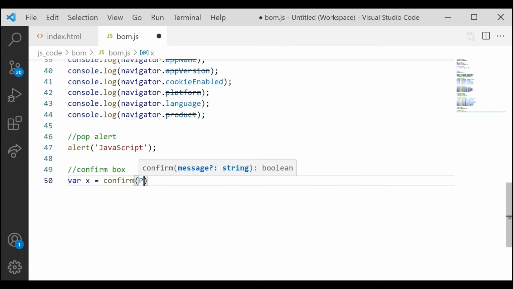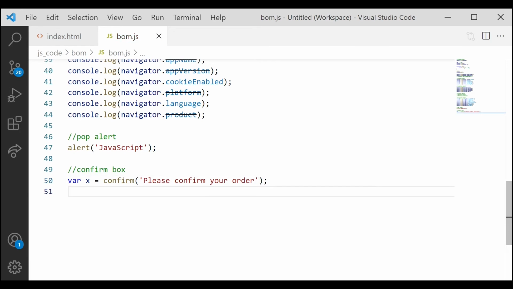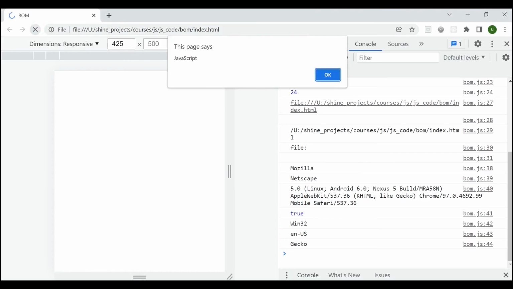This is actually going to ask the user to confirm something. Let's say, please confirm your order, right? In real time we don't use this browser confirm box. We prefer to create a custom one. So let me just refresh.